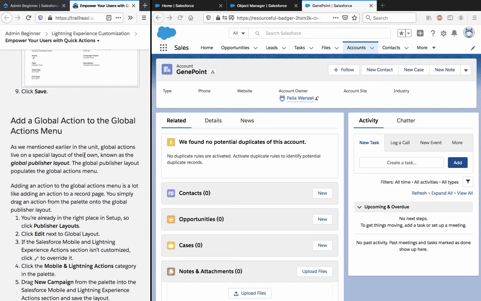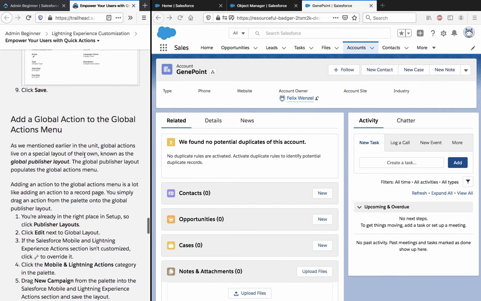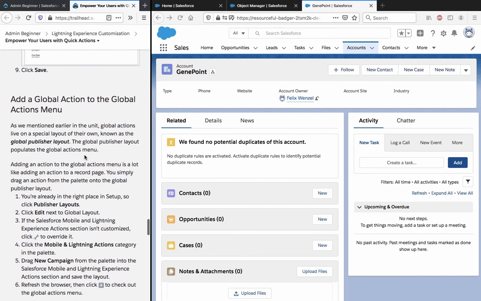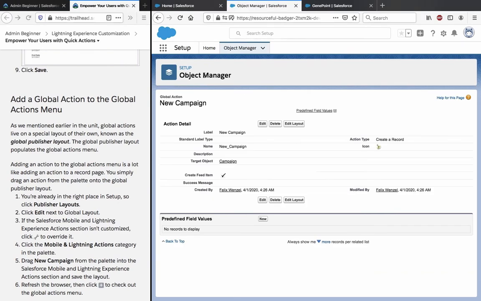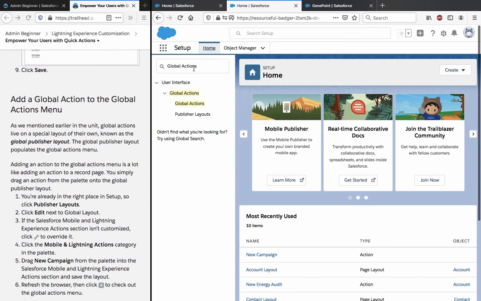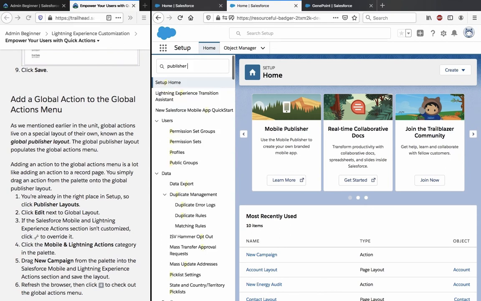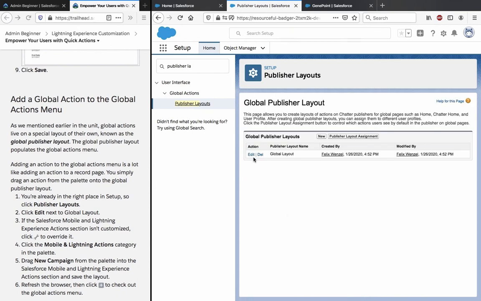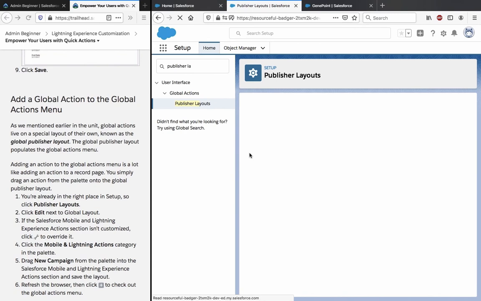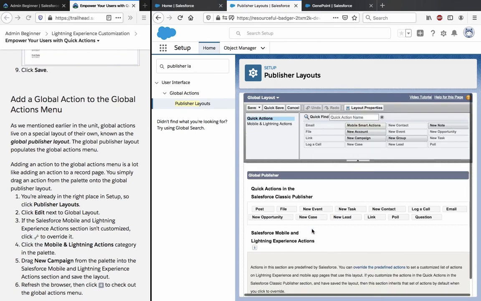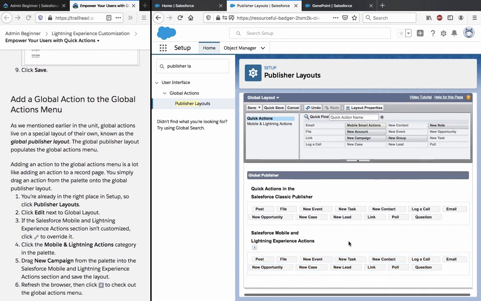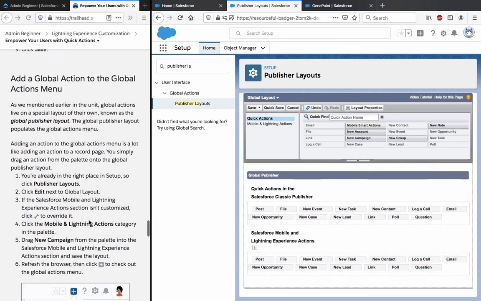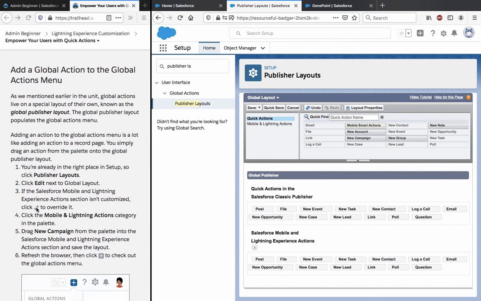Adding an action to the global actions menu is a lot like adding an action to a record page. You simply drag an action from the palette onto the global publisher layout. You are in the right place in setup, so click publisher layout. Click edit. And here we need to override it through the tool icon there, which I just did.